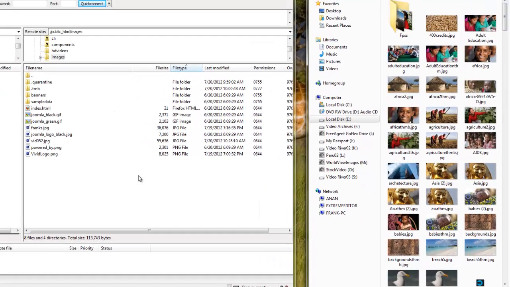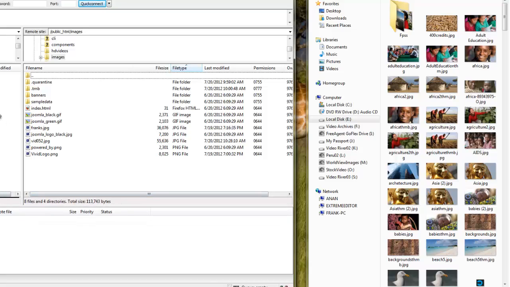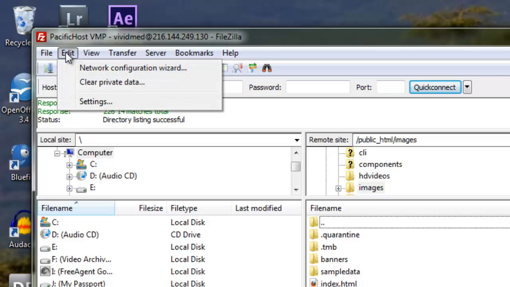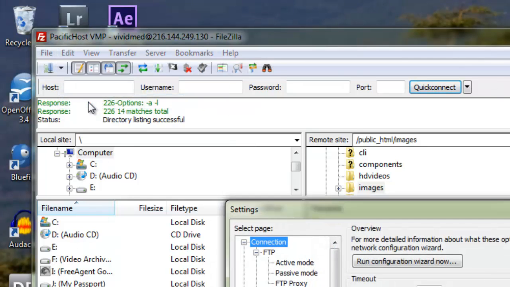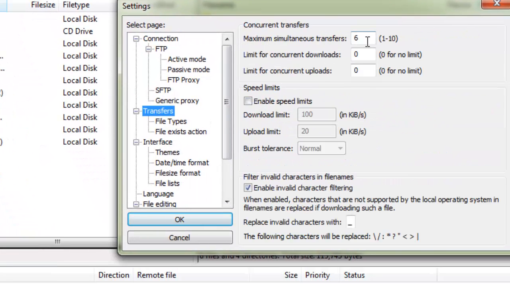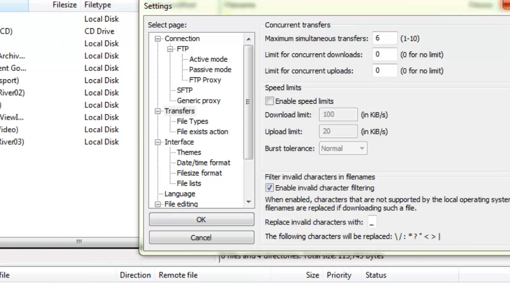Oh, before you do this, I'd like to have you go up in the menu at the top, go to Edit and go to Settings, and in the left-hand column there, choose Transfers. And up here at the top, yours probably says 1 under Maximum Simultaneous Transfers. Yours probably says 1 by default. Go ahead and change that to 5 or 6. I'd like to show you something here as we upload some images. So close that out or hit OK.